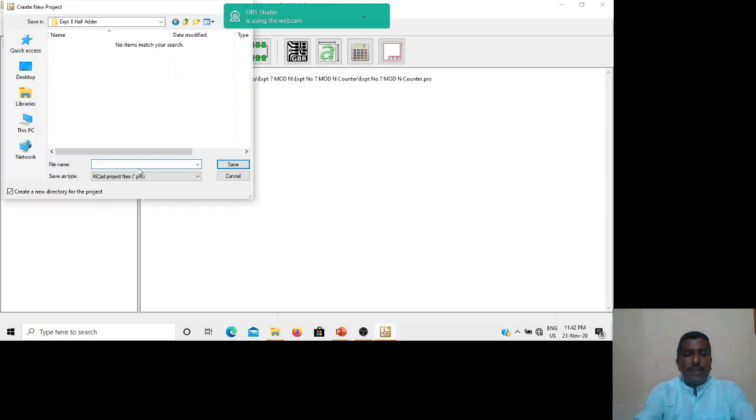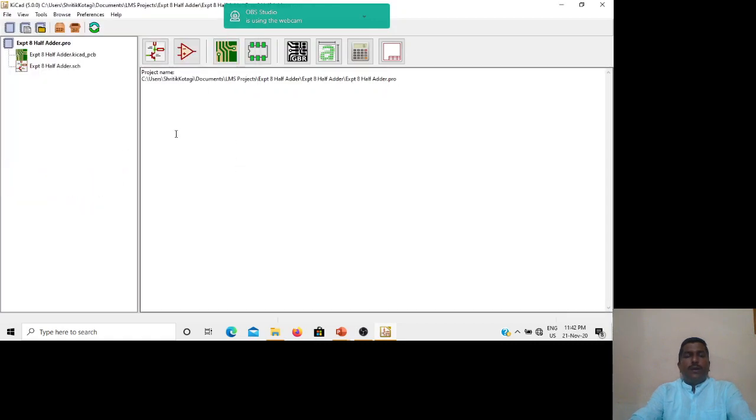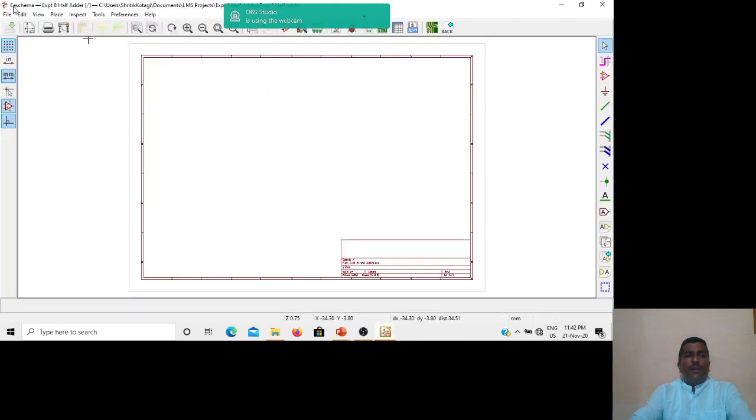Give the project name, Experiment 8, and the folder, and the file format should be .pro. Select this, save. To design a schematic layout, click on Schematic Layout Editor. It will open the eSchema Editor.